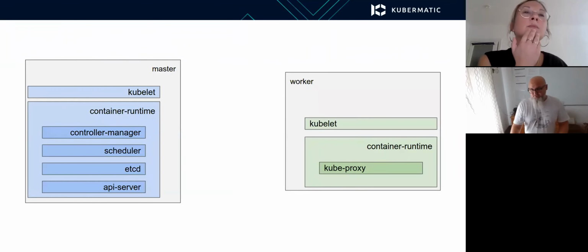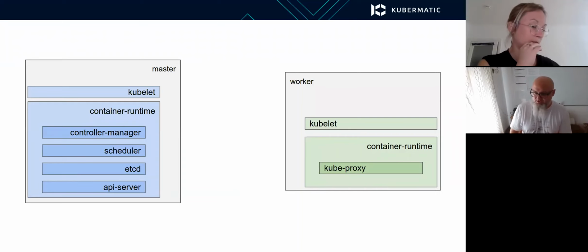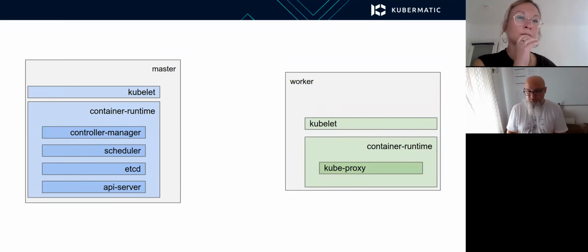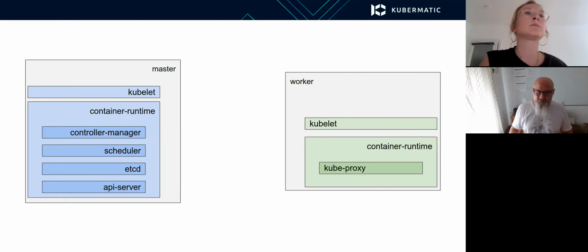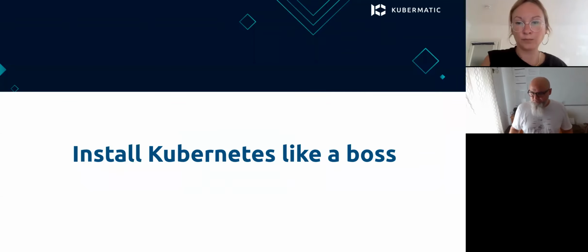And this looks now like that. So we have, again, master node, worker node. We have the kubelet still running as a Linux service. So this is still running as a Linux service, also on the worker node. And there's the container runtime also on the master node. And within this container runtime, for example, Docker, the controller manager, the scheduler, etcd, and API server are running as containers. And on the worker node side, the kube proxy is also running as a container.